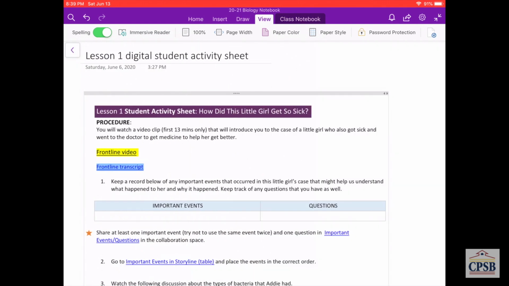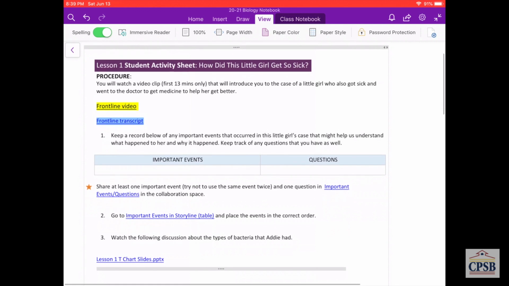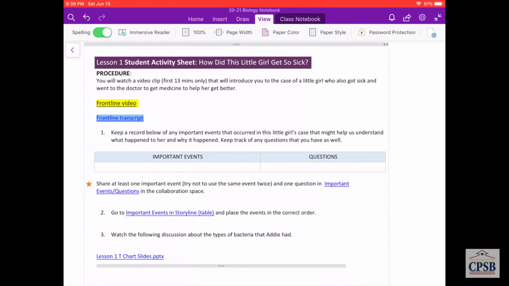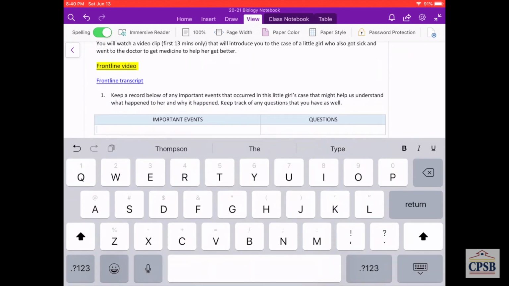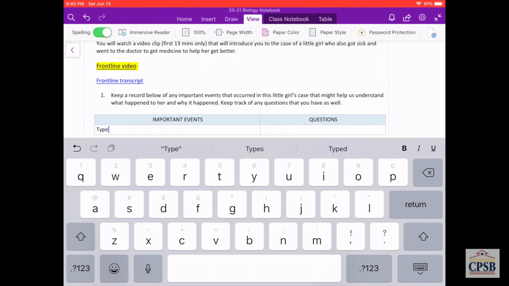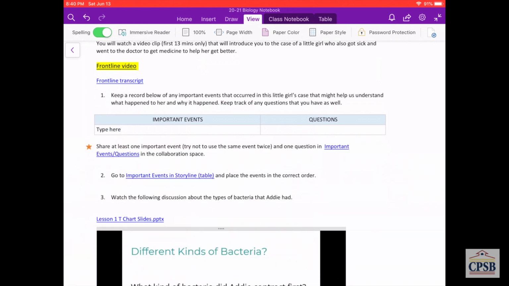After the students watch this video, they are supposed to keep track of some of the important events that they watched and some questions that they might have, and so they can actually type on this document. Since every student has their own document, they can type right on it. Like that.